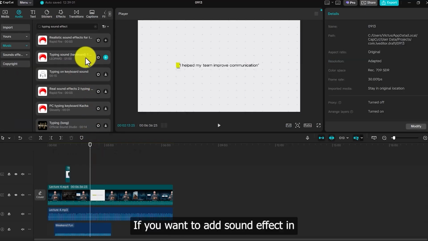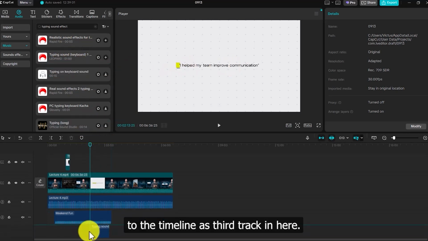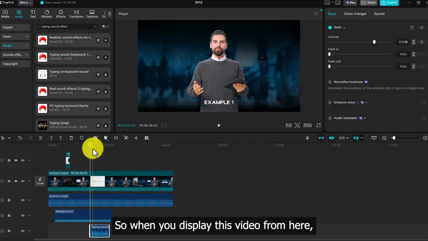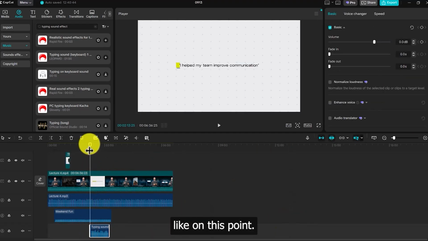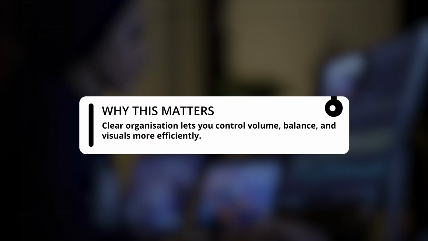For example, if you want to add a sound effect for this graphic, you can just download that and drag it onto the timeline as a third track in here. So when you play this video from this point, it adds emotion to the video. Why this matters? Layer organization lets you control volume, balance, and visuals more efficiently.